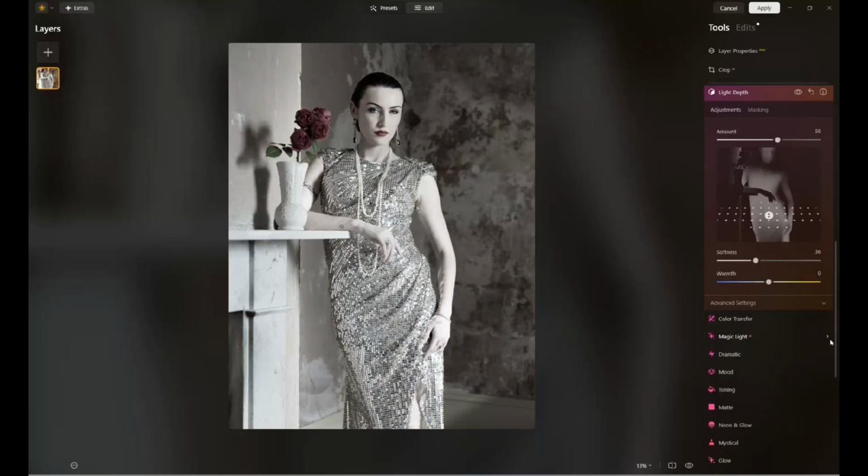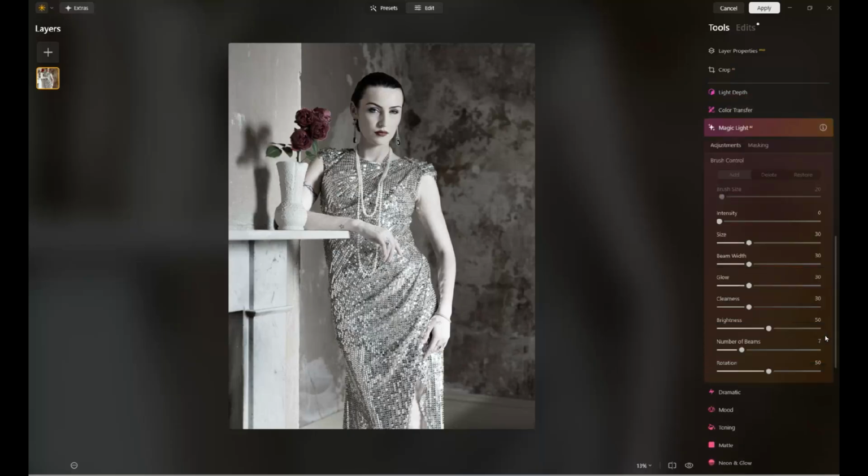Color transfer, magic light. So if you've got something in here, like I've got all the sparkles on the dress, I'm just going to boost the intensity. So the brush size, so I could come in here and do little sparkles on the dress.